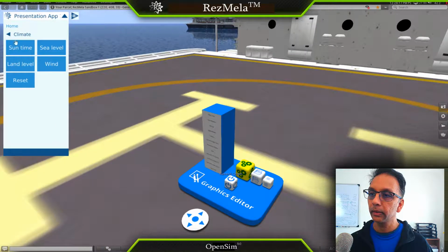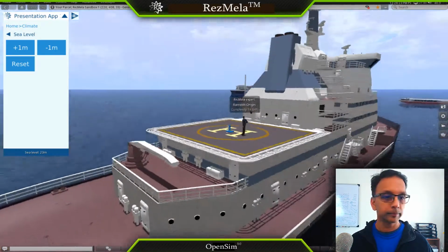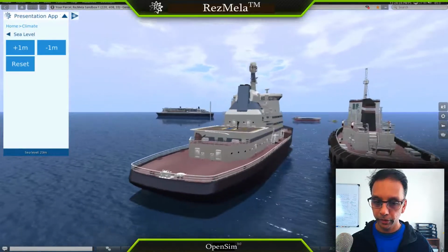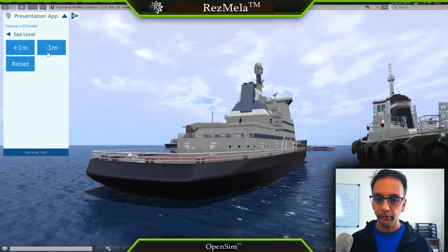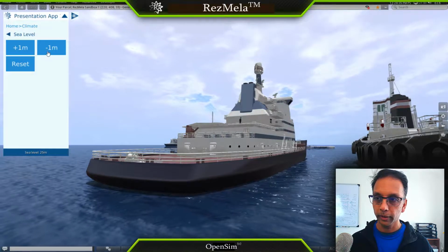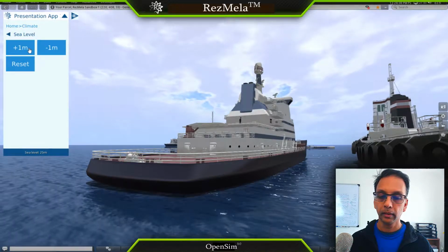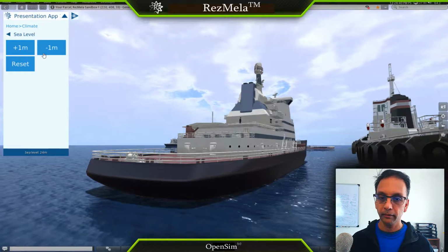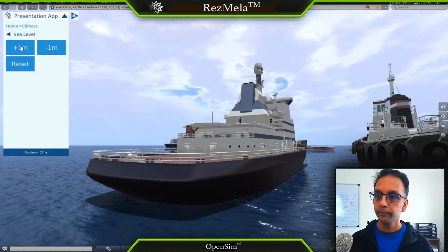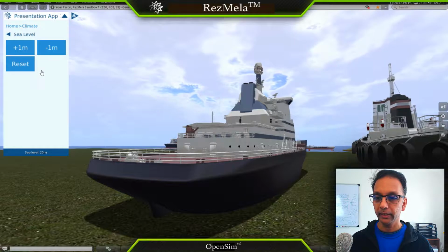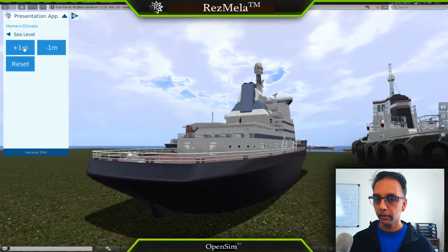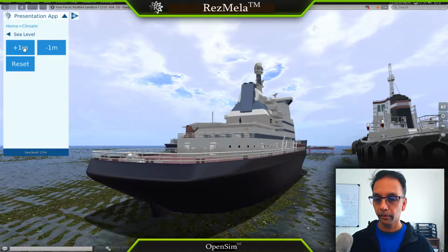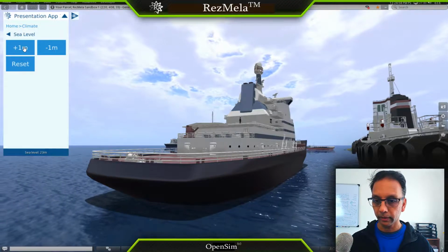The next interesting thing here is the sea level control. That's fairly easy to understand. As you can see, when I click the +1 or -1, I'm actually raising, increasing the sea level or lowering it. And when I'm resetting it, in this case, the sea level was originally at the level of the land. That's why you see the land appearing when I clicked on reset.